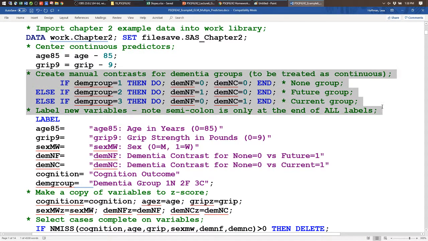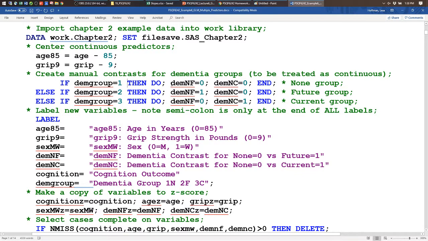Here's an example of else if then do in SAS. So I have dem group as the original variable that's coded 1, 2, 3. If dementia group is 1, here are my contrasts where N stands for none, F stands for future, and C stands for current. So NF to me means the difference between none and future, and C is the difference between none and current. So I'm creating both new variables set equal to 0 in this case. So that means that my dem group equals 1 is my reference.